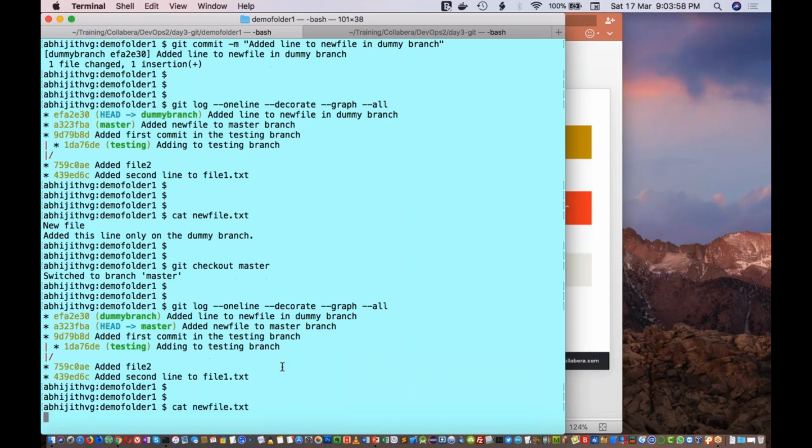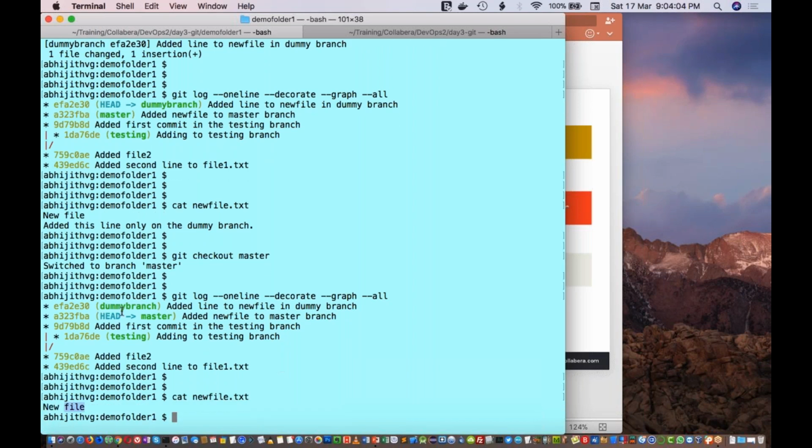So even though the file is the same, these two branches will have different content. You will be able to keep track of the file separately through these branches. This branch will now work independently, and this branch will work separately. Is it clear? This is how you can create branches, and this is how you can work with branches.